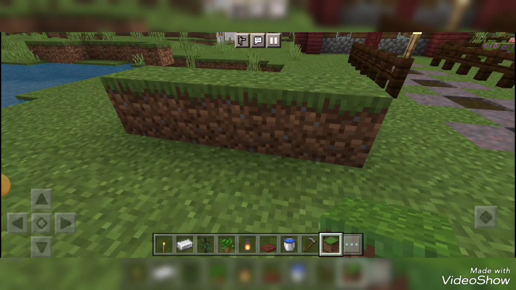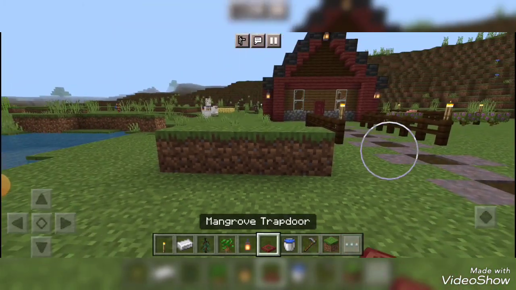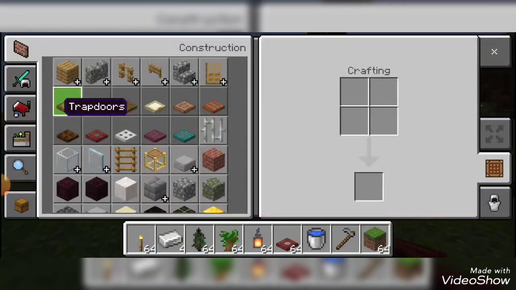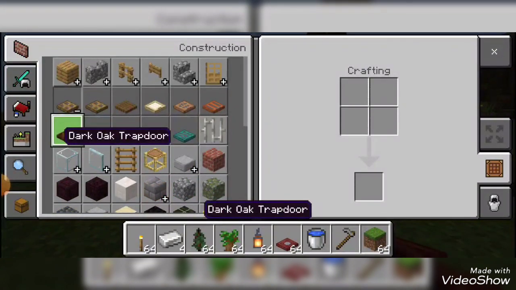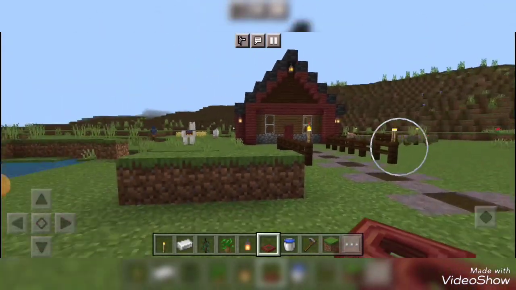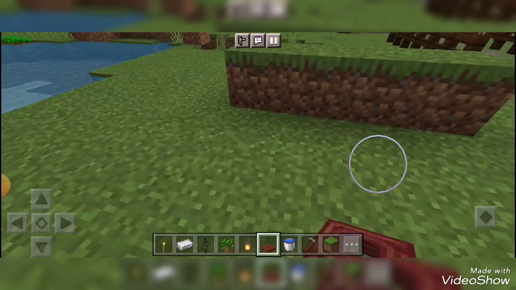Now the other thing is you're going to need the mangrove trapdoor, or basically, as I say, the door of choice. And again, second row, first tab, trapdoors. And there are so many different ones. They're all different styles, different things. Because with the style we got going on in our house, we're with the mangrove.